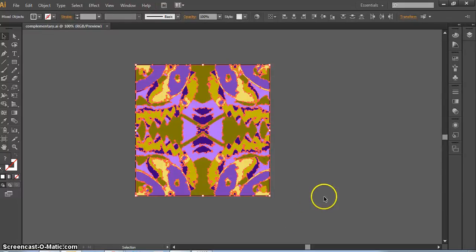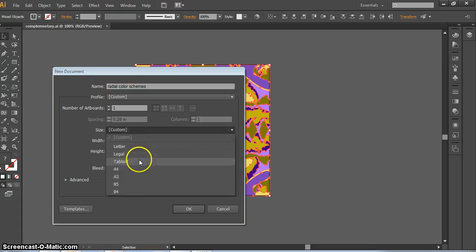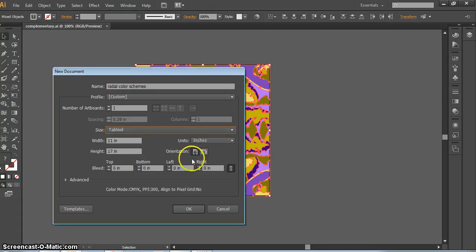This tutorial is going to go over how to move your radial color schemes onto a new file and how to make that file look as good as it possibly can. So after we've got them all saved in your H drive, you're going to File, New, name this Radial Color Schemes. You're going to change your size to tabloid, and you can turn that piece of paper tall or wide, up to you. Click OK.